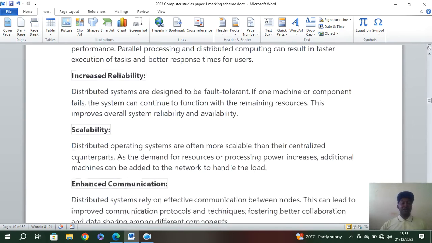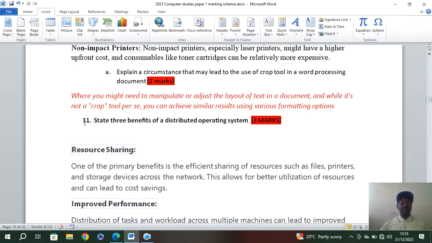Then we have question number 12. This should be question number 12. Yes, this is question number 12. This is question number 11. Let's just correct that. This is question number 11.